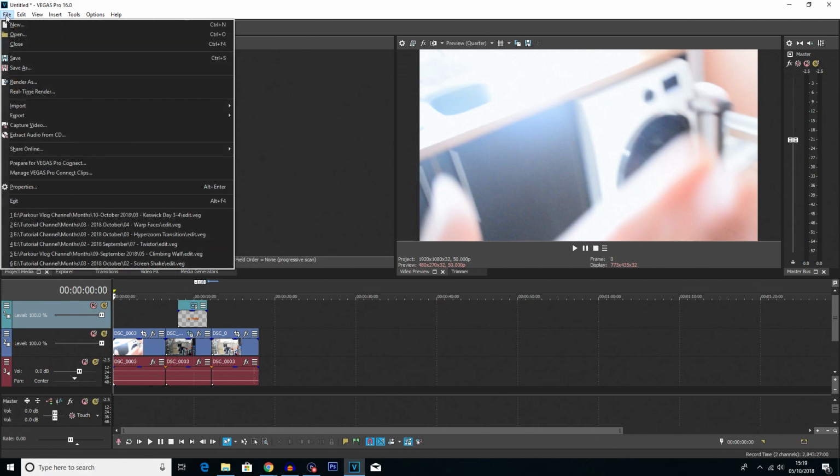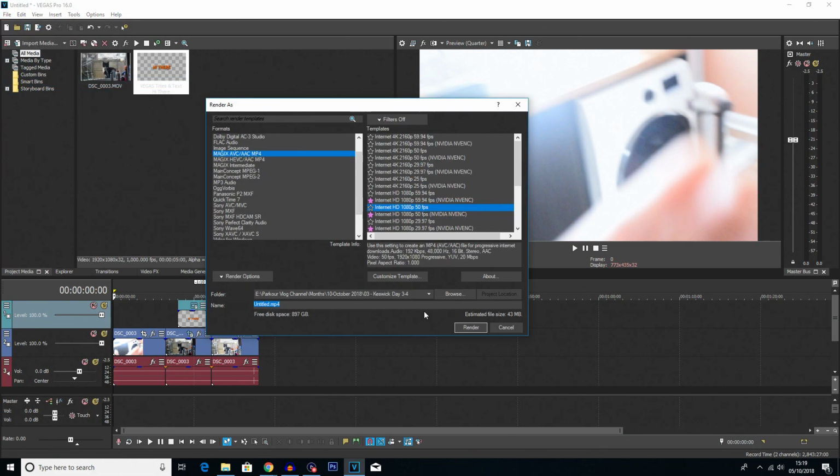But if you do want to change the resolution of the render settings, simply start by going into the render by clicking render as. And I'm sure you've seen this screen before where you have all the presets and different settings for the render resolution. To change the resolution on a video, you can simply click one of the options here.